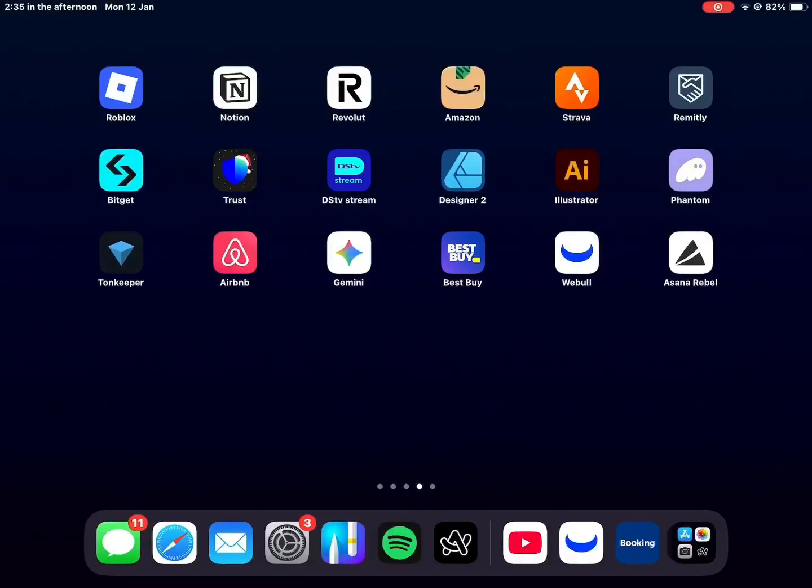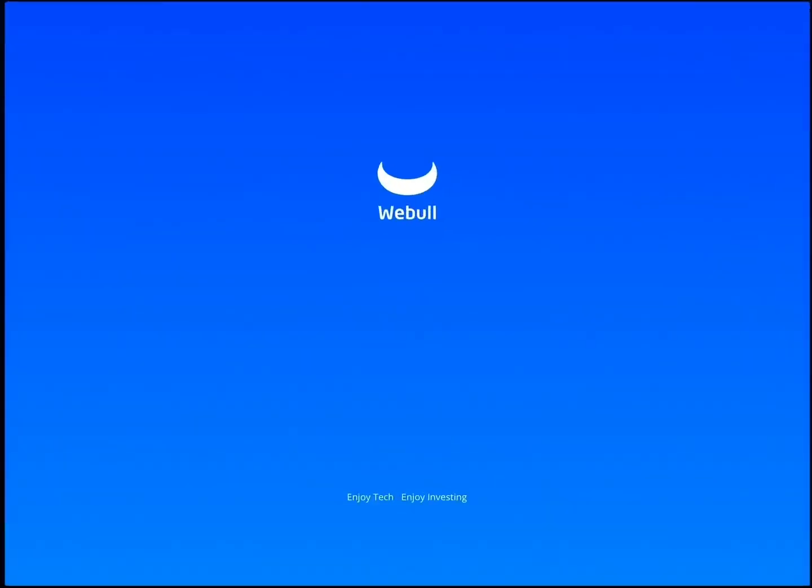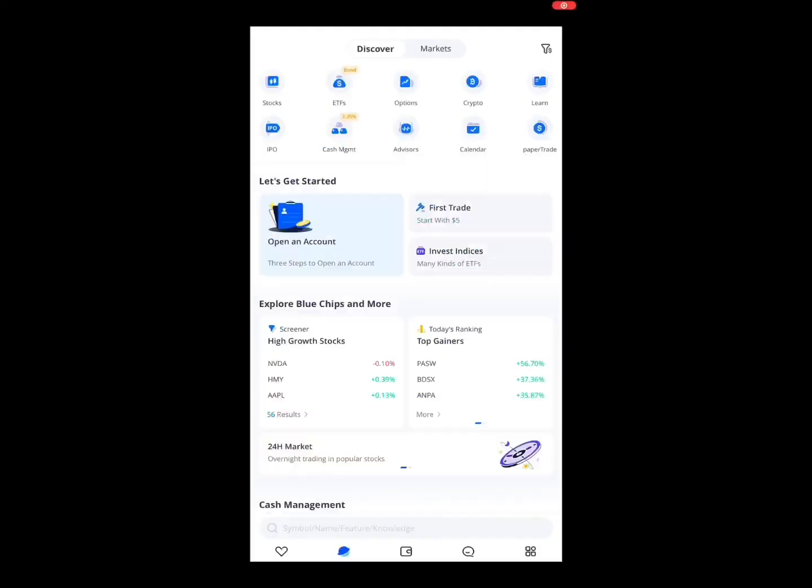Hello everyone, in this video I'm going to show a step-by-step tutorial on how to change the login password on a Webull account. So first we're going to go to the Webull app. You guys can find it in the App Store or Play Store.